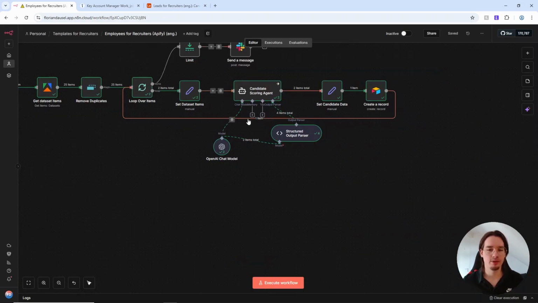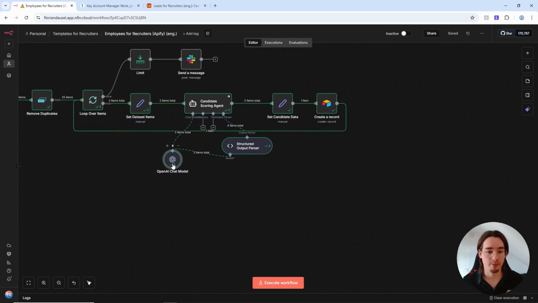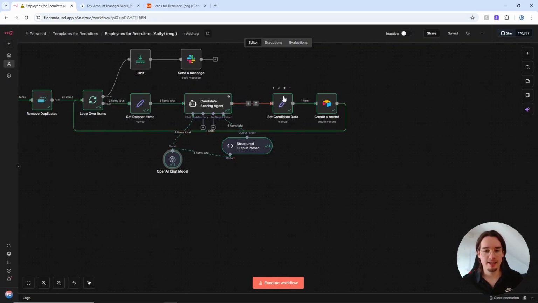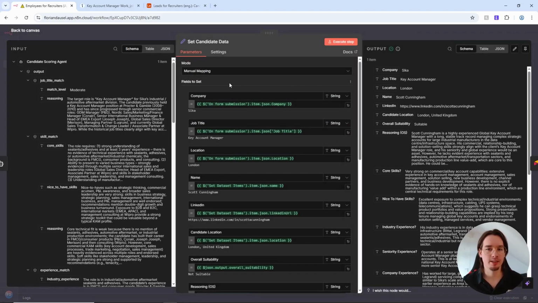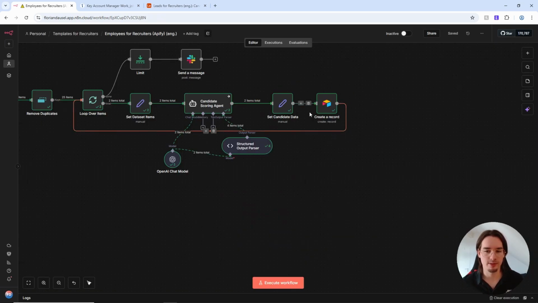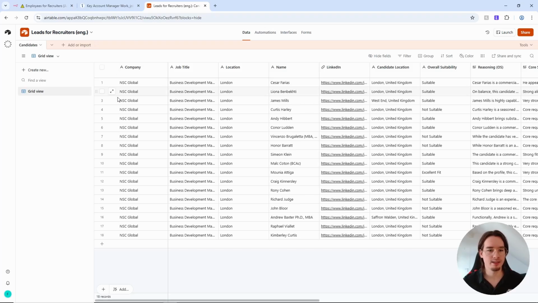So this candidate scoring agent will take about 1 minute, and its chat model is, by the way, GPT 5.1. After that, all the candidate data will be set again, but now with all the information the AI agent has given us, all this information will be sent into the Airtable base. So we use this create a record node, and then all this data will be structured in this beautiful table right here.